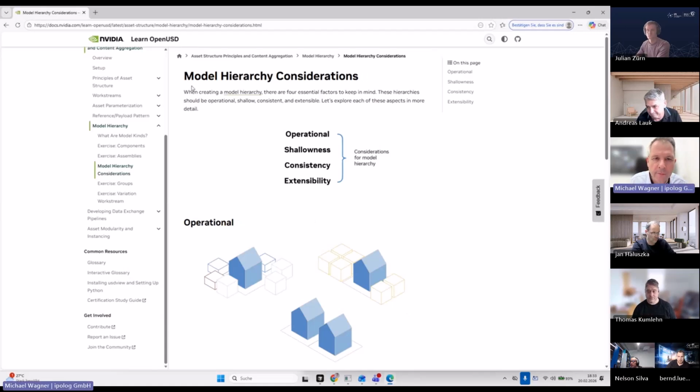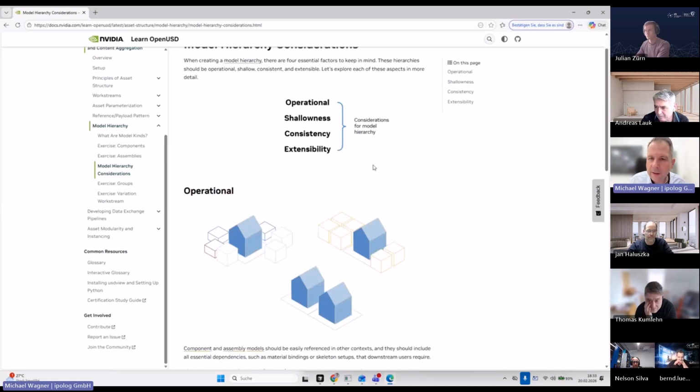So I'm creating model hierarchy for essential factors. Keep in mind: operational, shallow, consistent, and extensible. Let's explore each of these aspects in more detail. Operational, shallowness, consistency, extensibility. These things are also good to remember for the certification.